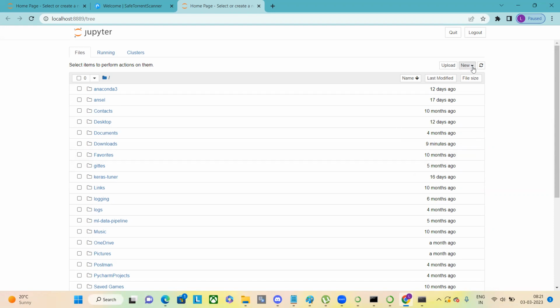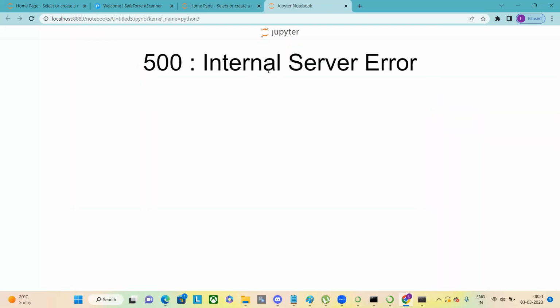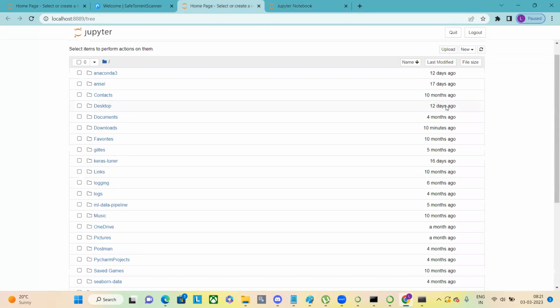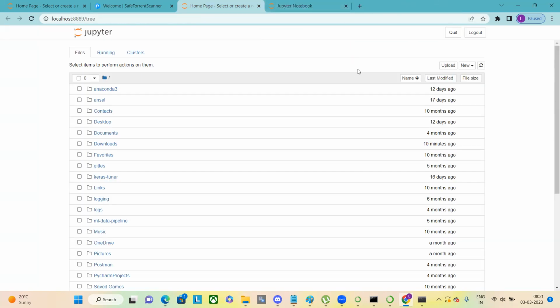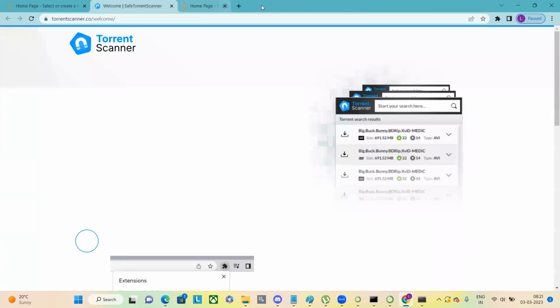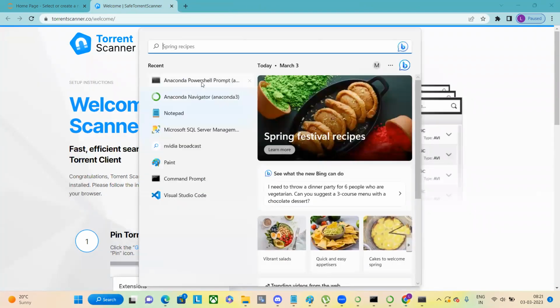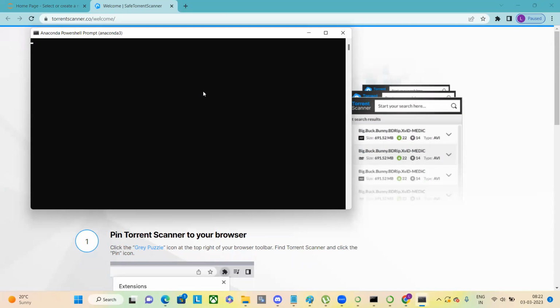Once you open this Jupyter notebook, click on New. In that you will be able to see Notebook, Python 3, text file, folder, and terminal. You have to click on Python 3. Sometimes it shows a 500 internal server error. If you are getting this, simply close all these things and try to open again. Sometimes you will get this issue.